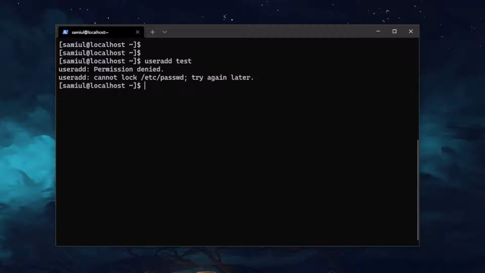So for that I have to become sudo. Either I have to use a user who has sudo permission, or I have to become root. Luckily the user that I'm currently using has the sudo permission. So let's do sudo useradd test. This will make a user.